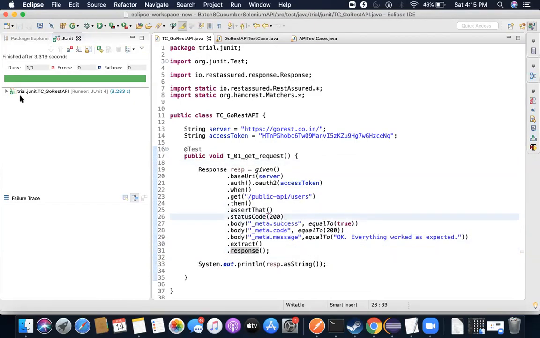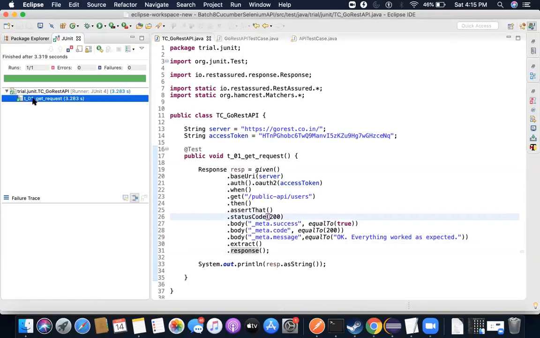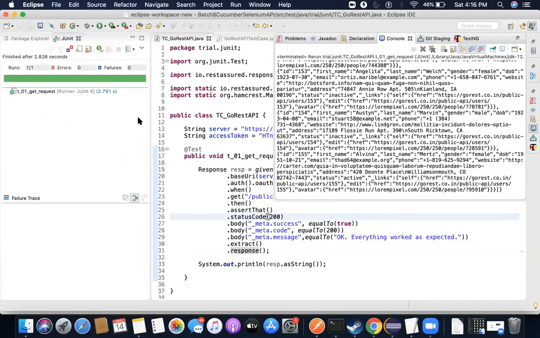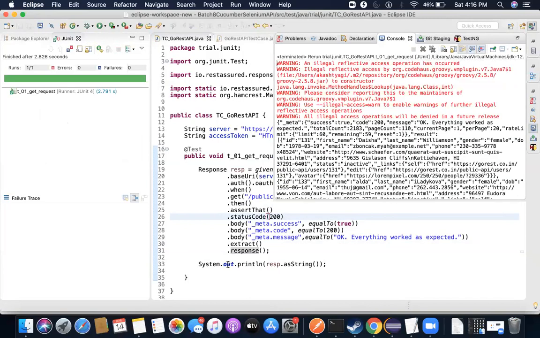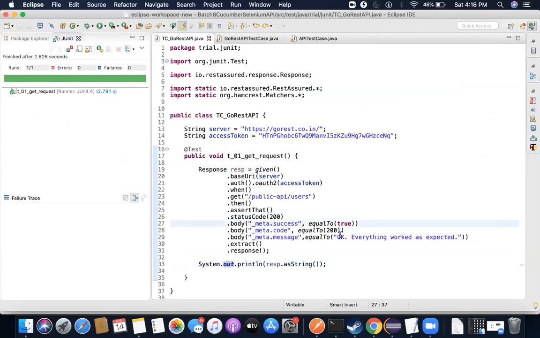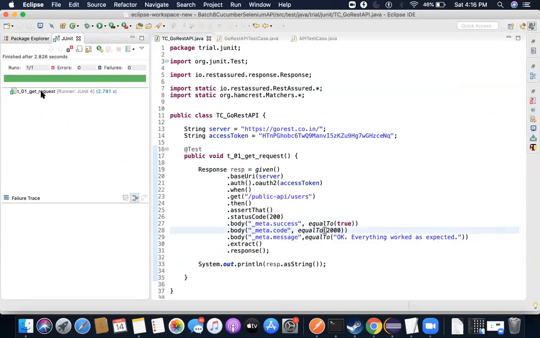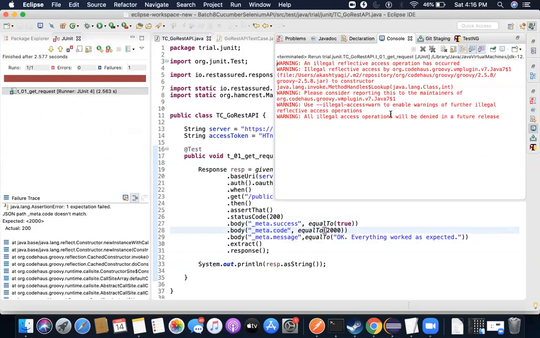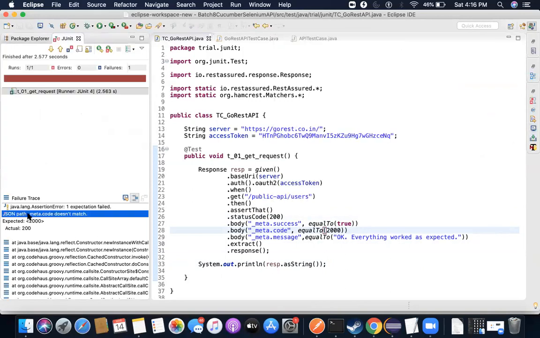If I run this now, it has passed, it has checked everything. If I want to see whether it fails with a wrong value, let's say I write this here, it will now fail. So it is failing this, because this code doesn't match, right?